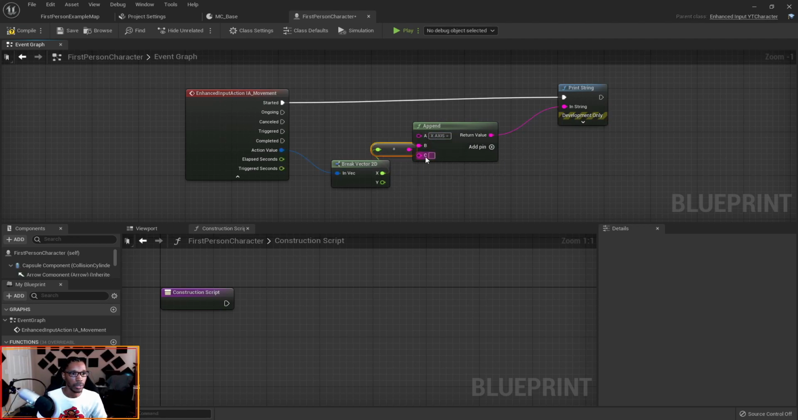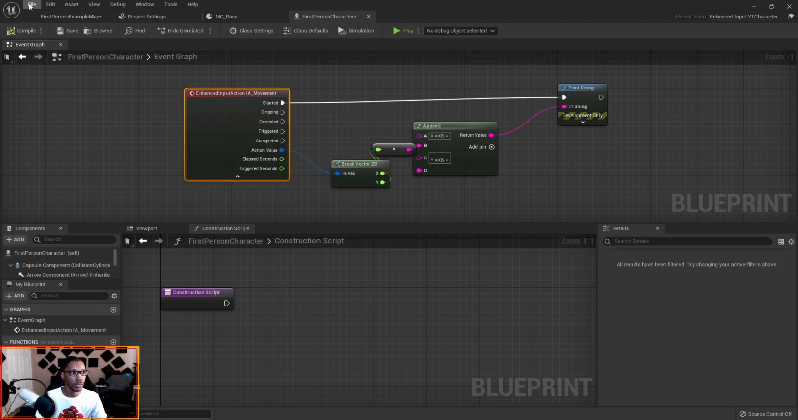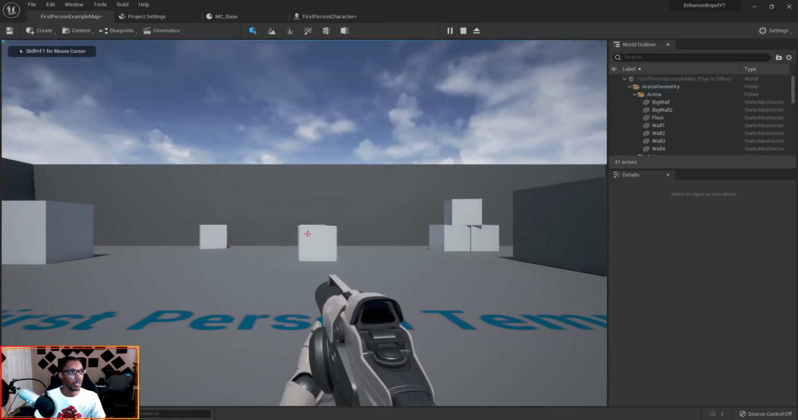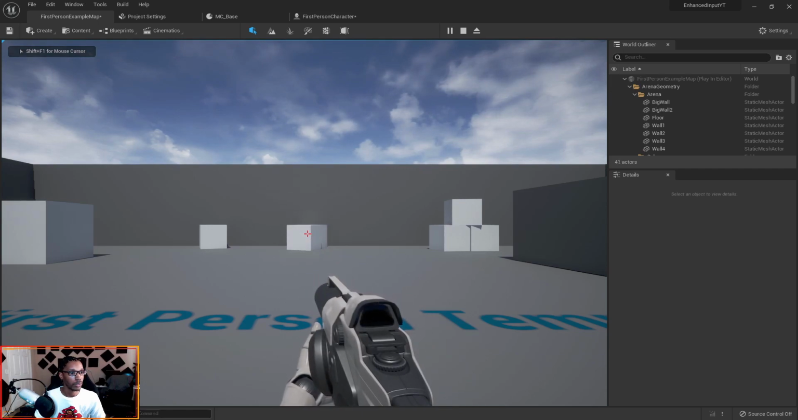Then make another append. Press Shift Enter so it goes to the new line, and type y-axis equals, then add a new pin and plug this value in. So let's see what happens, see if we get anything. Press play, and fireworks.